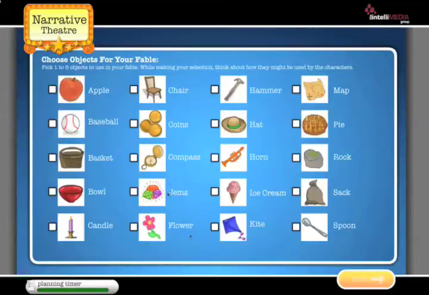As part of your fable, you'll want the characters to interact with a set of objects in the environment, such as a baseball or a kite. You can decide to feature 1 to 5 objects in your fable. While making your selection, think about how they might be used by the characters. Once you've selected at least one object, you can click the Next button to continue. Once again, keep in mind that your fable will need to include all the objects you have selected.